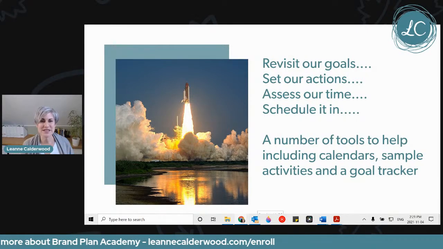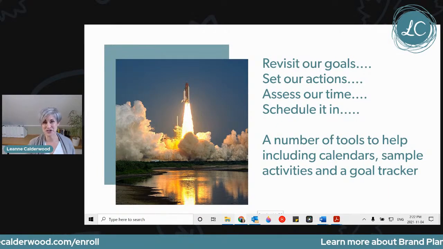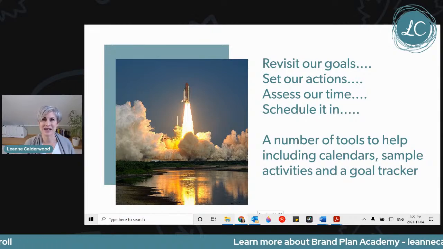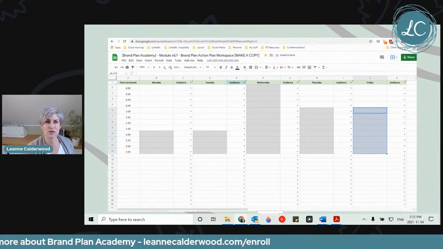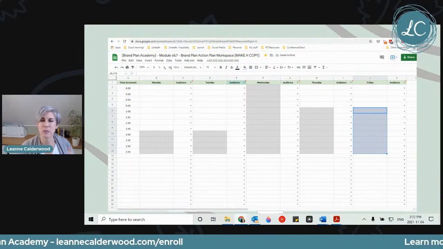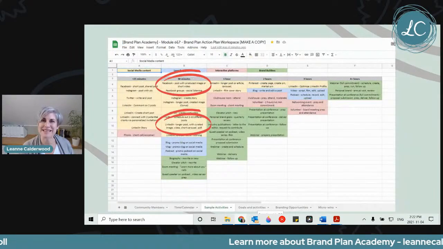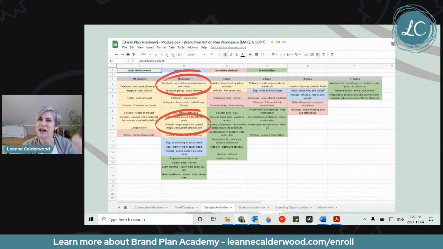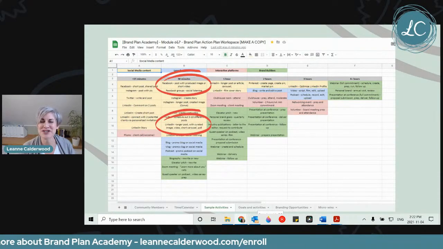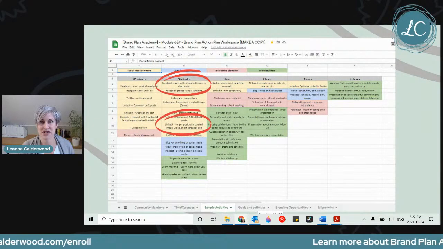And Module 7 has a number of tools to help us do that, including more calendars that you can look at, sample activities, and some tracking tools for all of your branding goals. Here's a quick example of one of the tools that we use. This is a weekly calendar for when we can block out time to work on our personal brands. And then we can start to plunk in some different activities as they pertain to our personal branding goals and all of those things that we reverse engineered way back in Module 2 to get us to goal achievement.